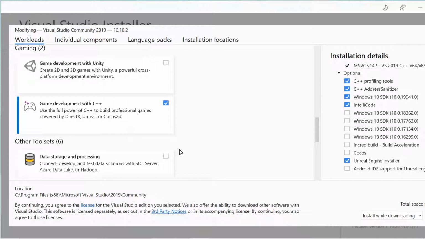Join me coming up in our next lecture. We're going to write some C++ code as a quick win to get started.